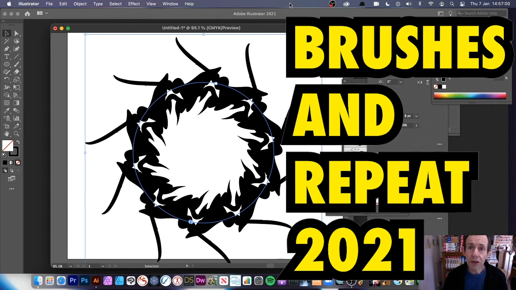You can use brushes with the new repeats feature in Illustrator 2021. If you've got an earlier version, it will not work. There's no repeats feature. So in 2021, what you can do is just create a repeat and then apply brushes. So how to do that?